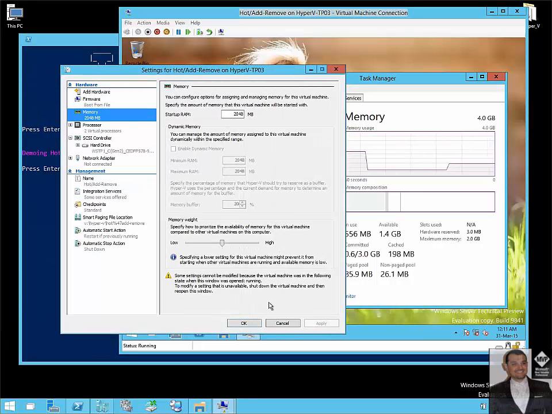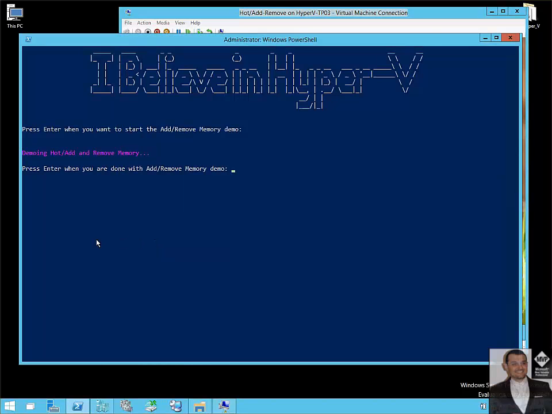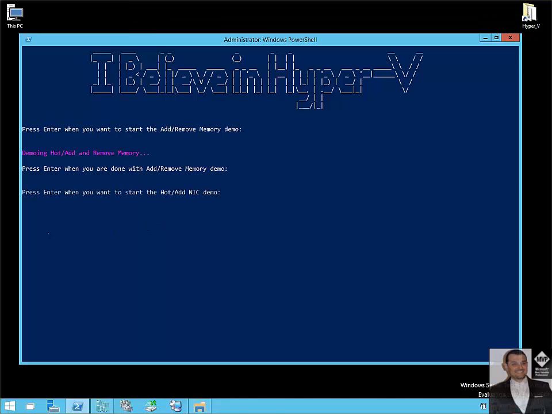So the next big feature is hot add NIC adapters. This is all really, really nice. This is for generation 2 virtual machines, so it's not limited to technical preview guests. You need to have a technical preview host, but the guest could be 2012, 2012 R2, or technical preview, running as a generation 2 virtual machine. Now we will fire up my hot add NIC demo.